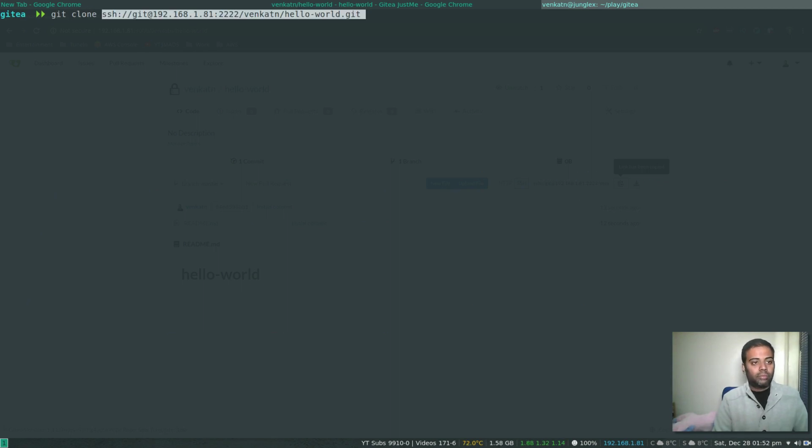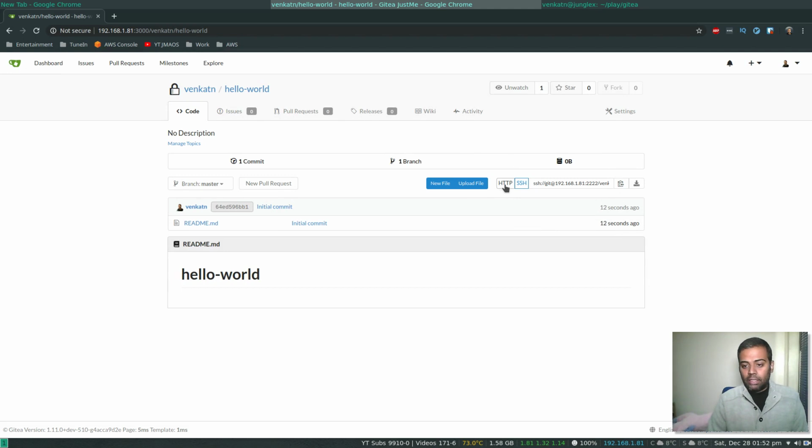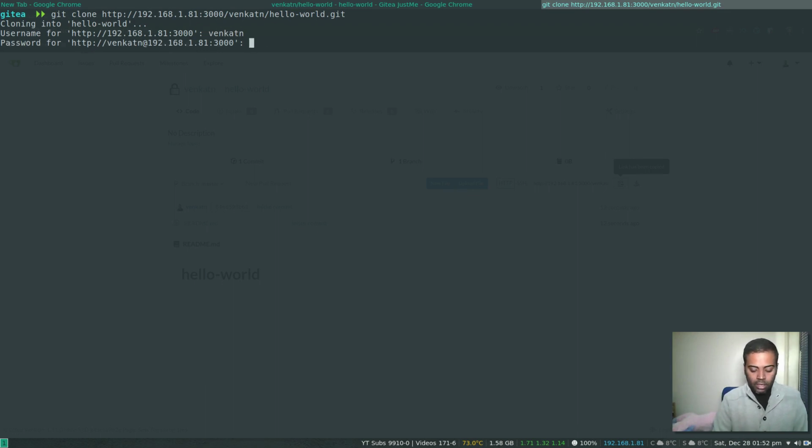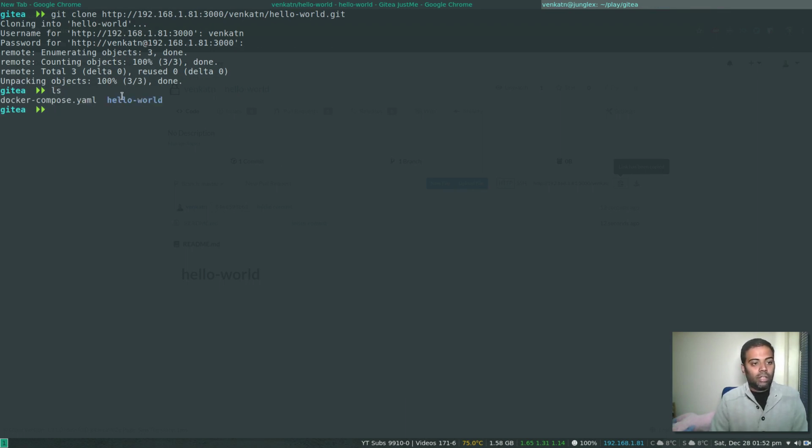Git clone. So that's SSH. It's a private repository. It shouldn't be asking us for our password. But before that, let me show you. If we use our HTTP URL, copy, git clone. Cool. So because it's a private repository, it's asking us for the username and password. We can type in our username and password. Cool. So now we have our hello world checked out.